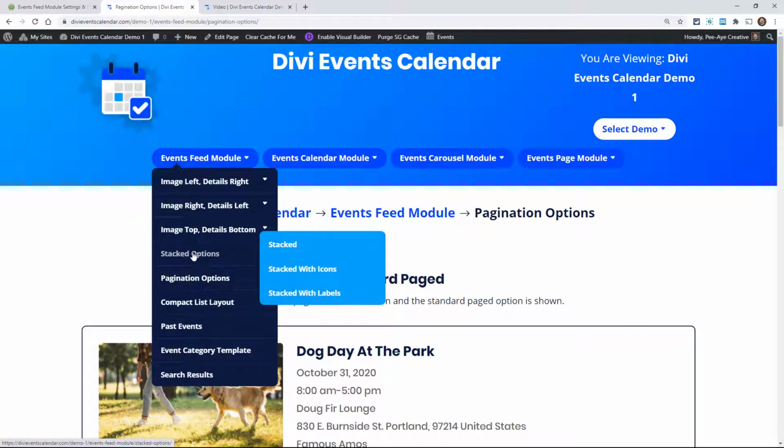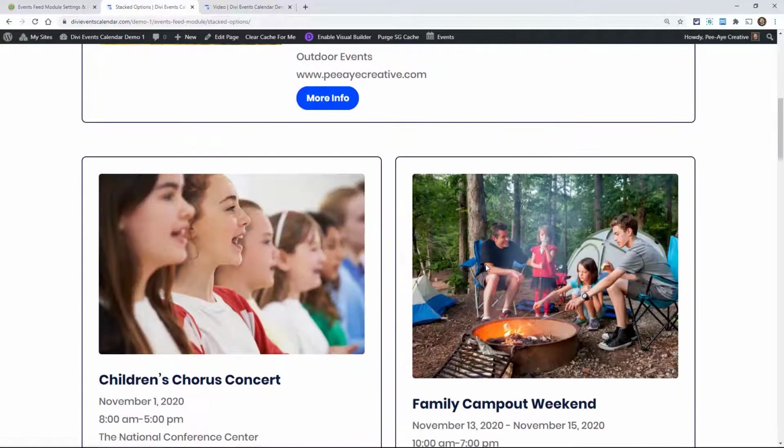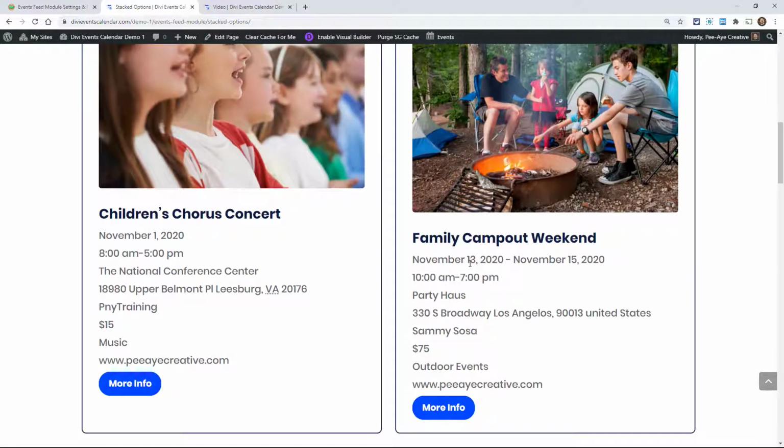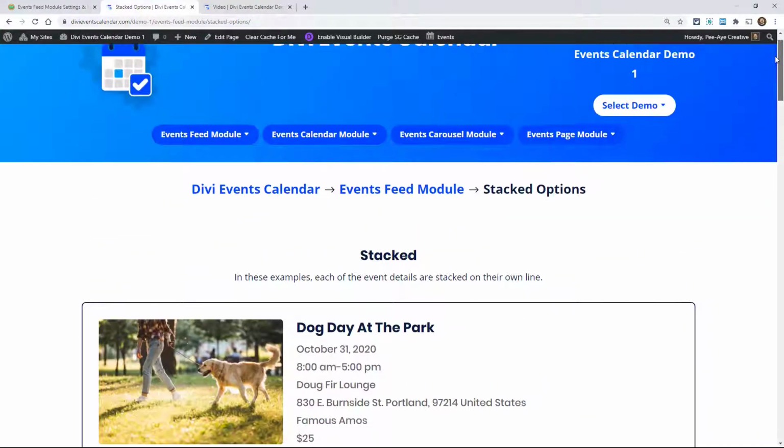Like if you were using the stacked options one, you could even put this in a sidebar, like using this layout where it's image on top, and you could even just show the title and the date and time, and it would be like this list of 5 of them in a sidebar. I don't have a demo of that, but I should.